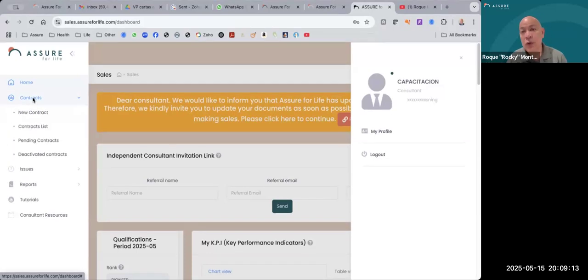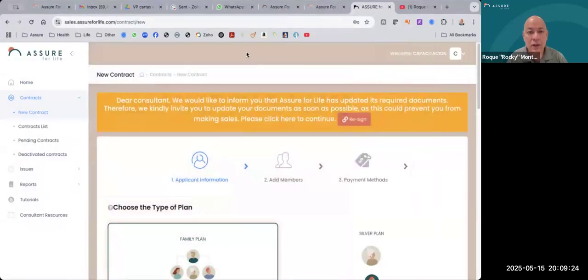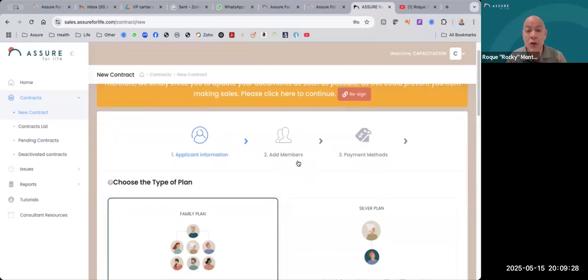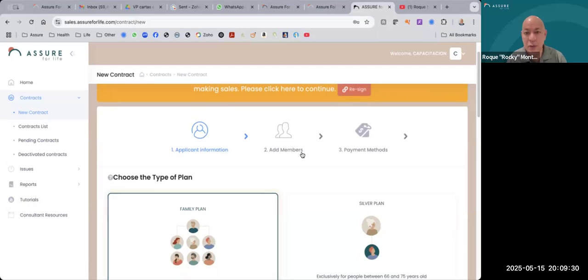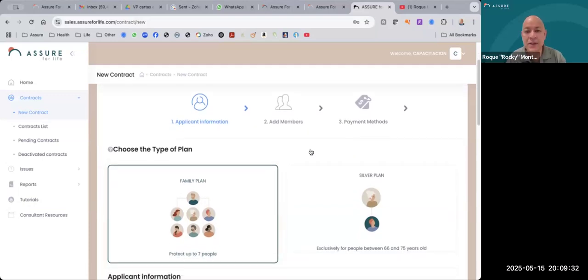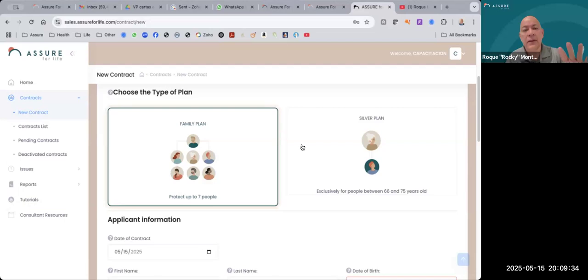When you are on the menu, you will be able to see contracts here, and this is where you will start writing a contract for a client. You would click contracts, and then you will click on new contracts. And this is where you start writing a contract for a client. Notice that it's only 3 pages. This here is self-explanatory.